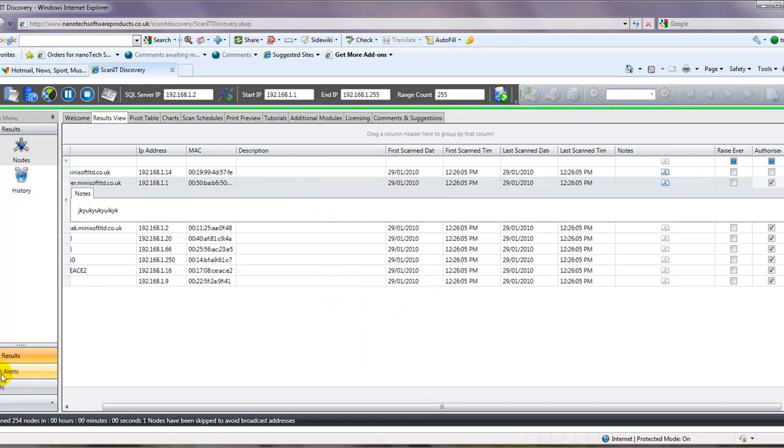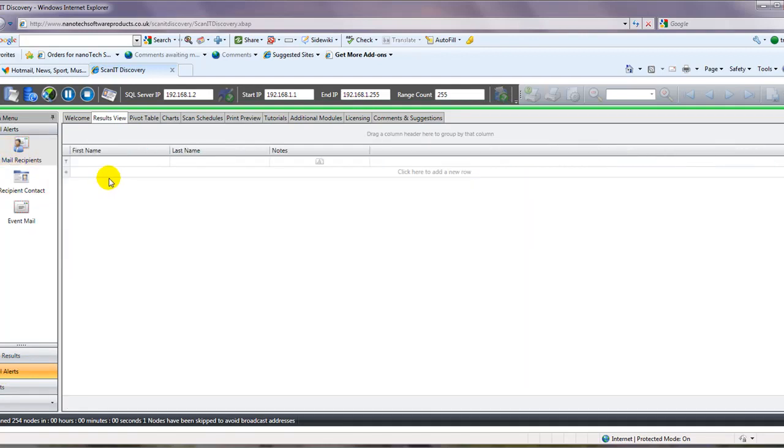Now we need some recipients. This functionality isn't available in the demo in the free version. So we want a recipient. So there's none in there. So we click on the 'click here to add a new row' anywhere on that row. So let's click there to add a new row, and we can put Trevor Smith. Whoops. And then press the enter key, new row.